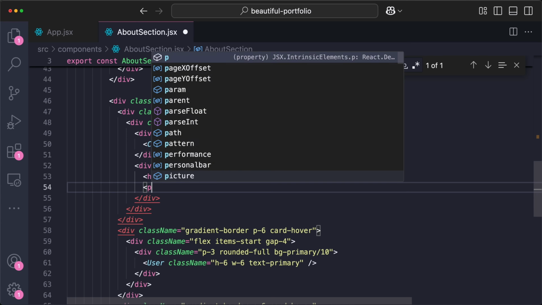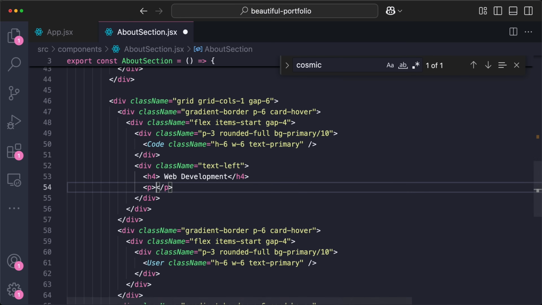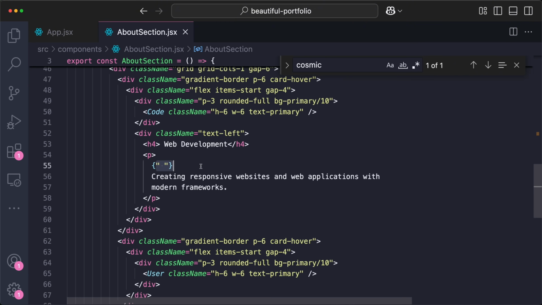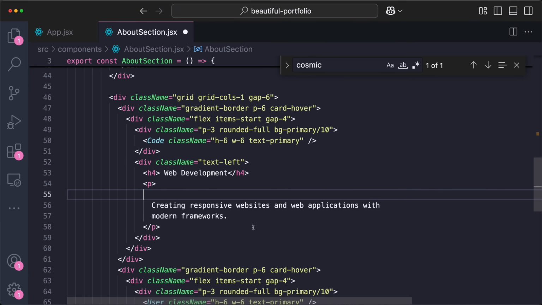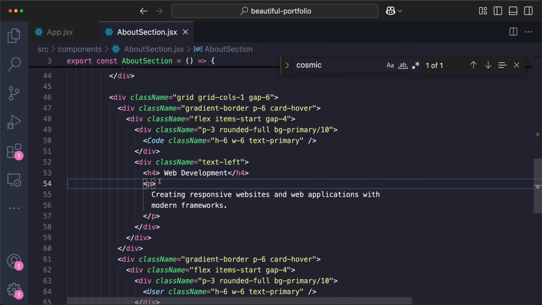We'll also add a paragraph tag over here, and I already have some fake information that I want to put. I'll say something like, creating responsive websites and web applications with modern frameworks, right? You can go more specific here as well, like list a little bit of your skills, but we have a section for skills, so I wouldn't worry that much about that.